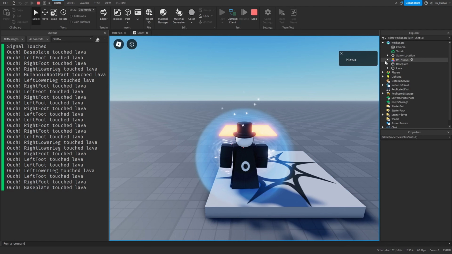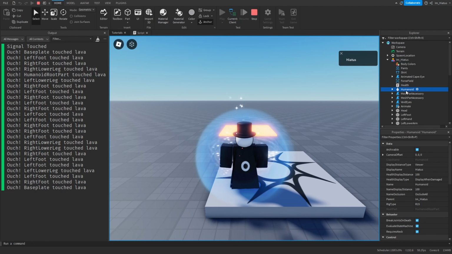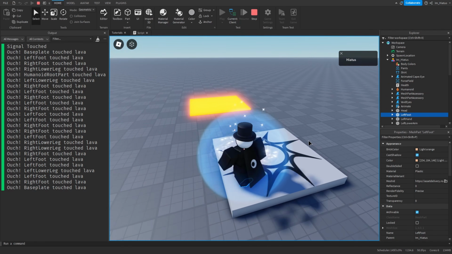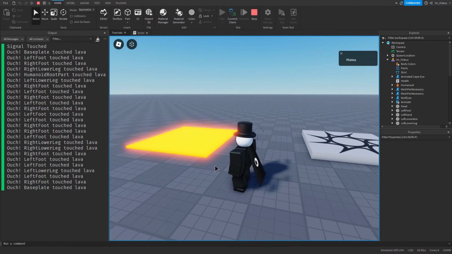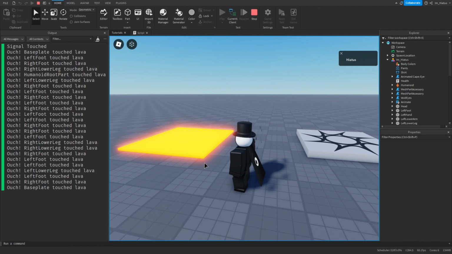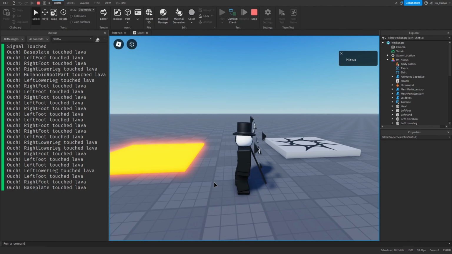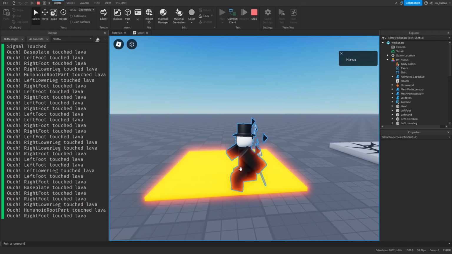To get to it, we'll have to find the character's humanoid when one of its body parts trigger the lava's touched event. But let's see, what can trigger the lava's touched event? The first object says base plate. The base plate can trigger the touched event because the base plate and the lava part are touching each other. But we don't want to deal damage to anyone when the base plate is triggering the event. We only want to deal damage whenever a character walks over the lava part.